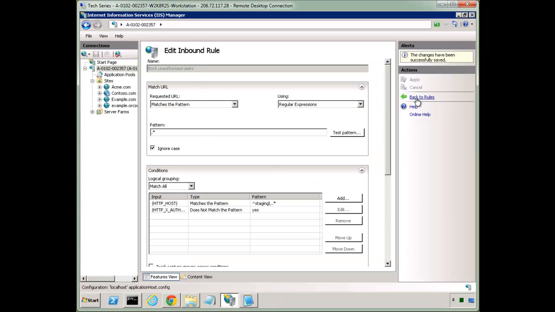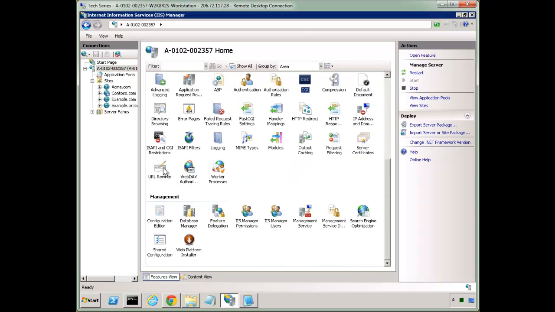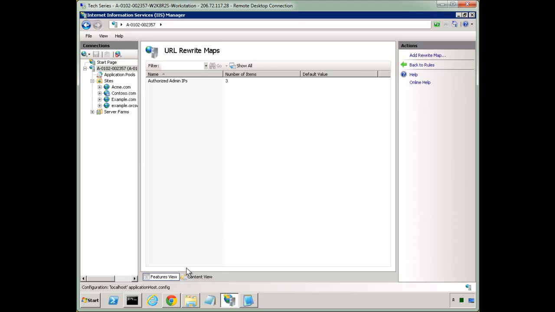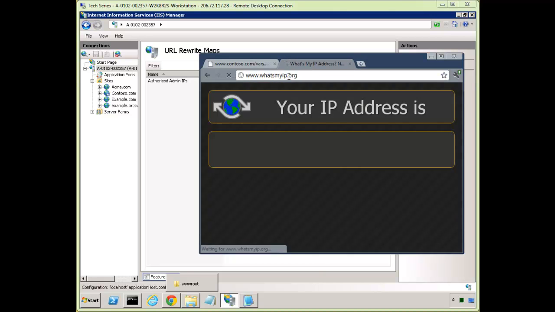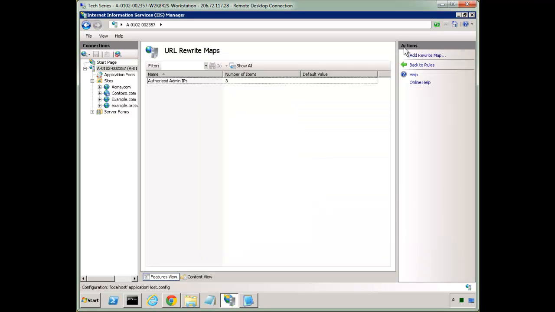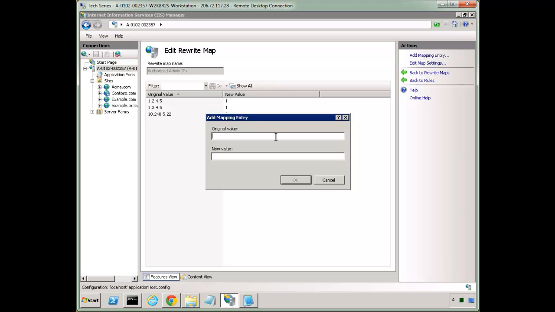And what we saw here is just static IPs. And we're going to go to our URL rewrite again. And if we want to add a new IP, it's straightforward. Let's find out what my IP is. And let's just do what's myip.org. Gives me my IP. And so we will go into this one here. We'll add a mapping entry.